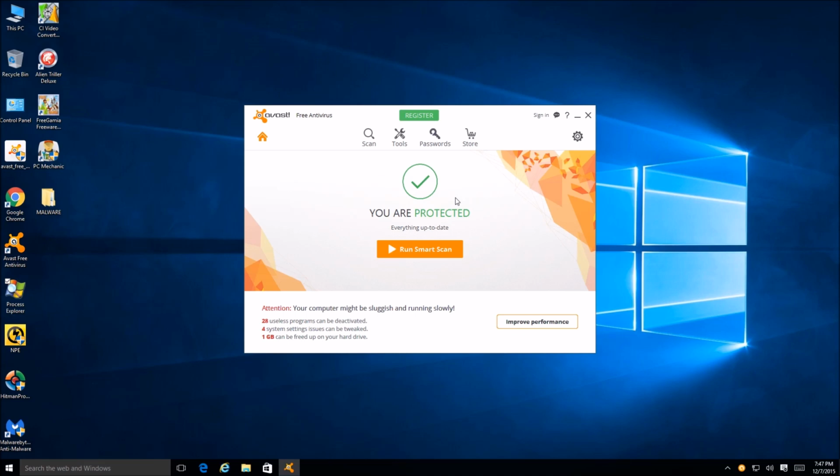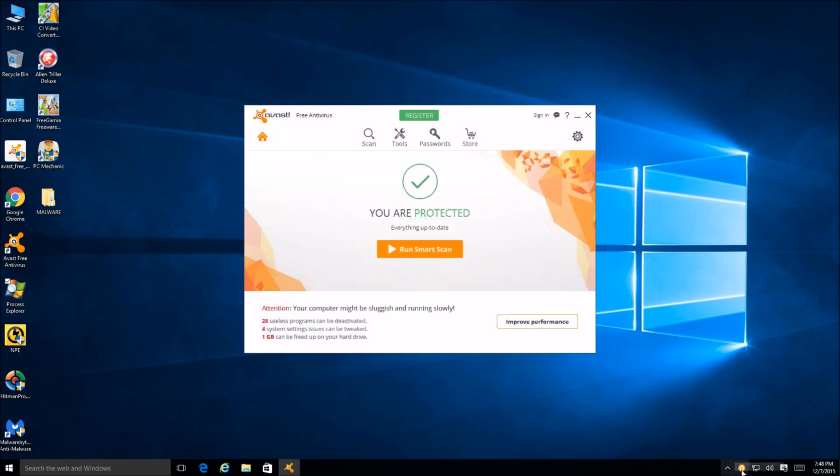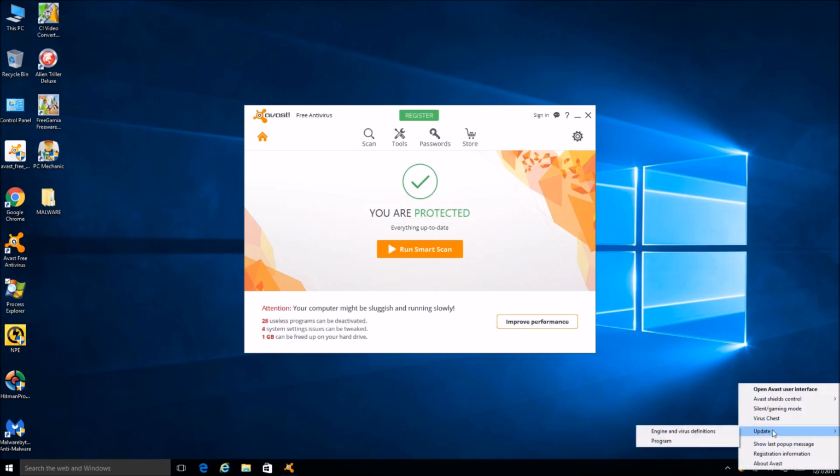I would like to see an update button within this interface up here. I think it would be nice to just stick an update button right there. Something that can do the program and do the definitions, just check for everything, instead of a user having to go into the settings and then go to update. Now, there might be a feature where we can right-click on it. Yeah, there's an update down there. But a lot of people don't do that.